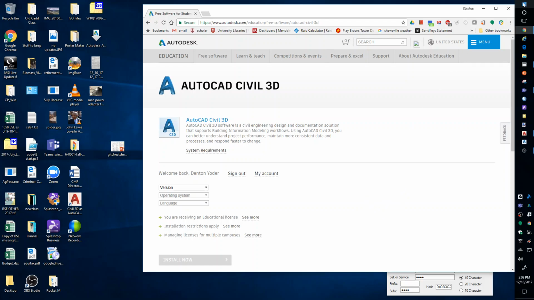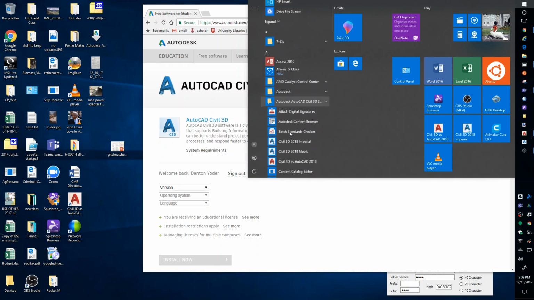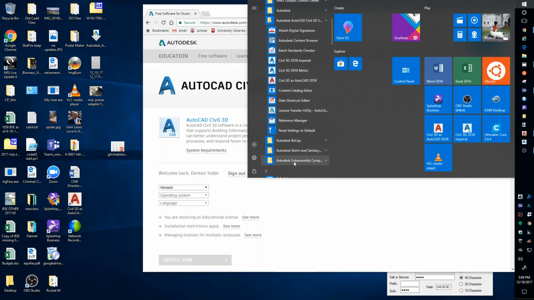Once installed, you will have several icons. If I look in the A's, Autodesk AutoCAD Civil 3D, and the year, which will change every year, there are two main icons we're concerned with. The red A is Civil 3D as AutoCAD, or I'm going to call that plain vanilla AutoCAD. And then for our class, we will be using Civil 3D Imperial, the first blue AutoCAD. We will be using both of these. For the first 2 weeks, we'll use the red one. Then we will use the Civil version.